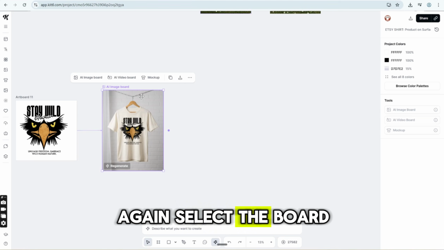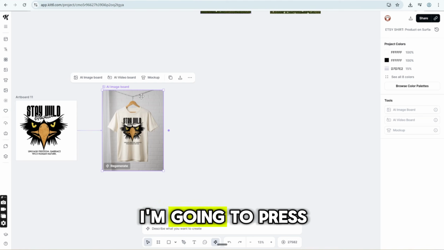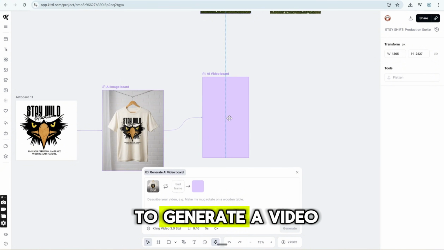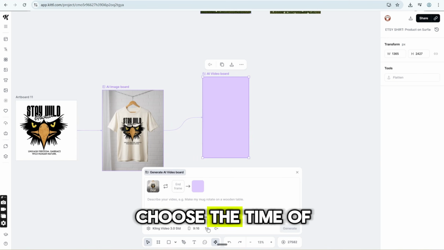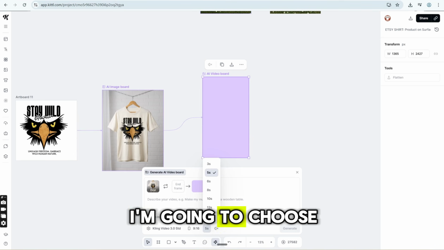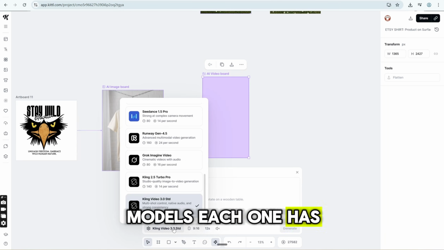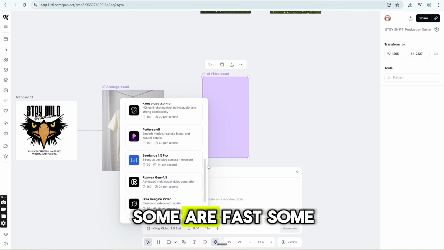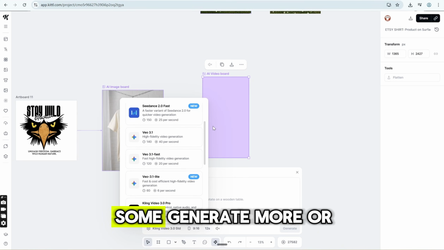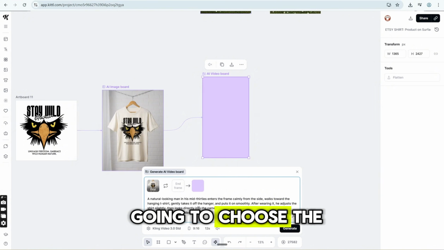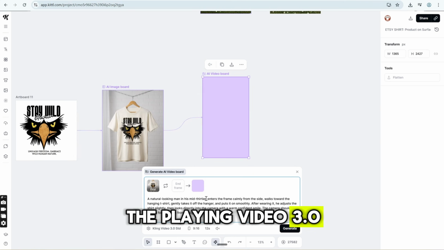Again, select the board, and this time I'm going to press on add a video board, and this enables us to generate a video. Choose the time of the video. I'm going to choose 12 seconds, and you can choose between different video generation models. Each one has its own pros and cons. Some are fast, some are slower, some take more credits. So I'm going to choose the default one, Kling Video 3.0, and I'm going to add my prompt.